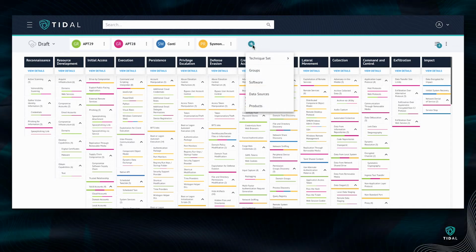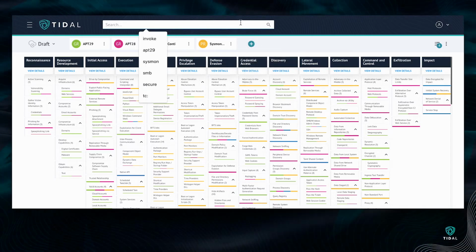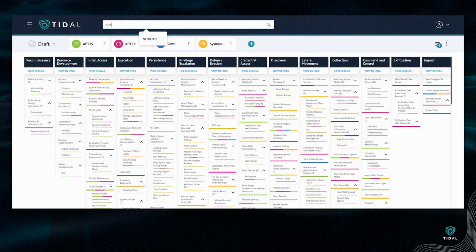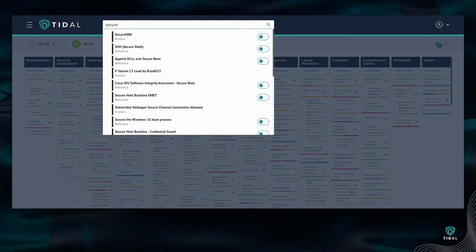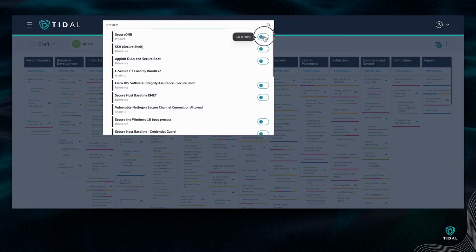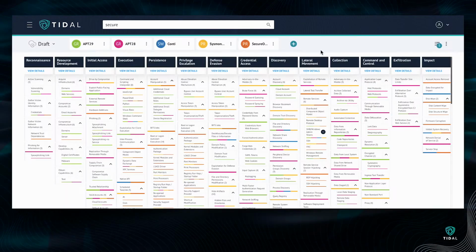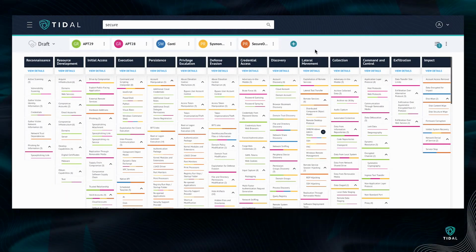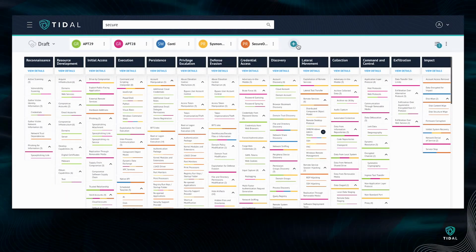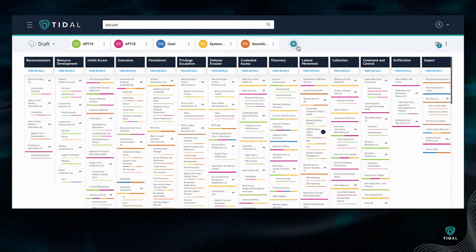But I've got additional capabilities. I'm actually going to use the search bar because I find that to be one of the easier ways of doing this. Let me go in and add Remediant's SecureONE product, right? And so they provide privileged access management. They have a lot of mitigation capabilities that can address attack techniques for us.